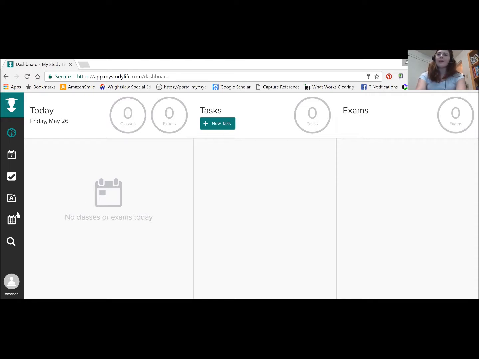Right here, I have my dashboard. This is My Study Life. It is a free Google tool. So this is a website you can access on any browser. It's also available as an app for your smartphone. So it makes it really easy for students to check in wherever they are using their smartphone, which I love about this tool, that it has that multi-platform support so students can access it when and how they need it.